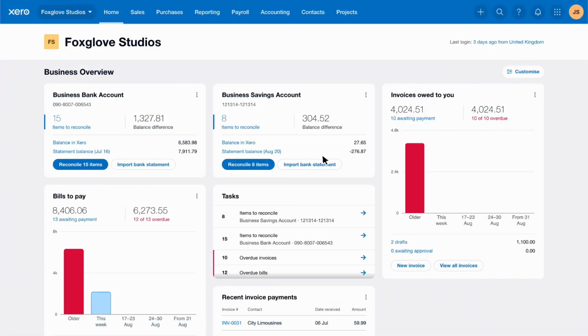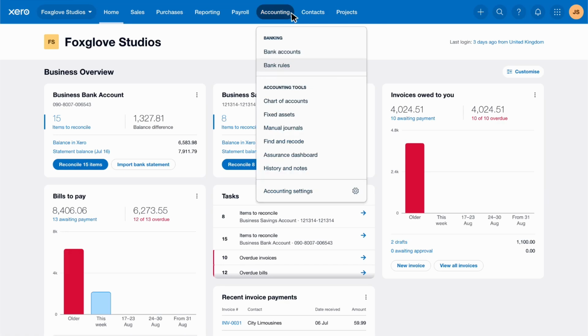Create bank rules to quickly and consistently reconcile statement lines that don't have supplier bills or customer invoices in Xero. You can set up and manage bank rules from the accounting menu, then choose Bank Rules.